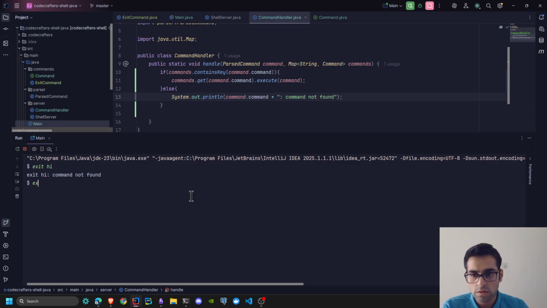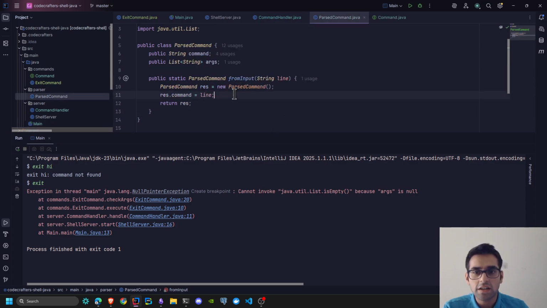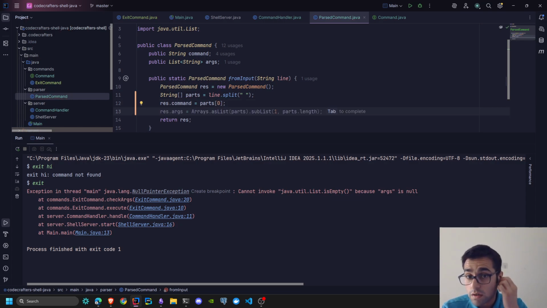So what if I do exit? Rx is null. Where? So, oh, in my parser I haven't parsed it yet. Ha ha ha. That's the issue. So right here what I can do is string parts split, parts of 0, and now let's run it.